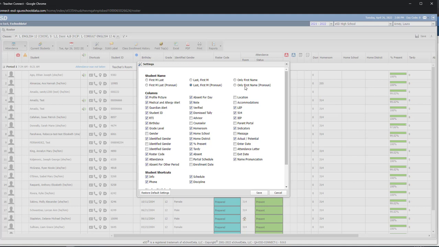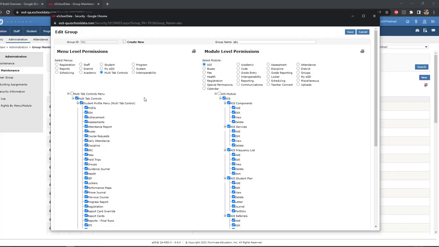If teachers do not have the permission to view the student pronouns, then they will only have these first three options. By default, when 9.9 is released, any users that have the multi-tab controls to view the student profile will also have the permission turned on to view the student pronouns, since they currently would have the ability to view student pronouns prior to this release.